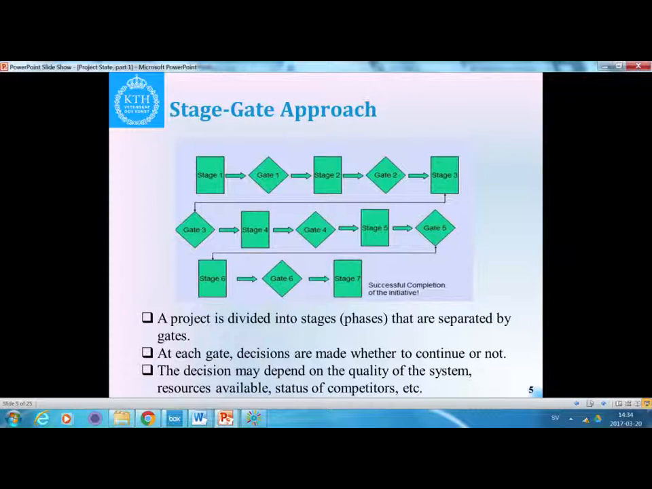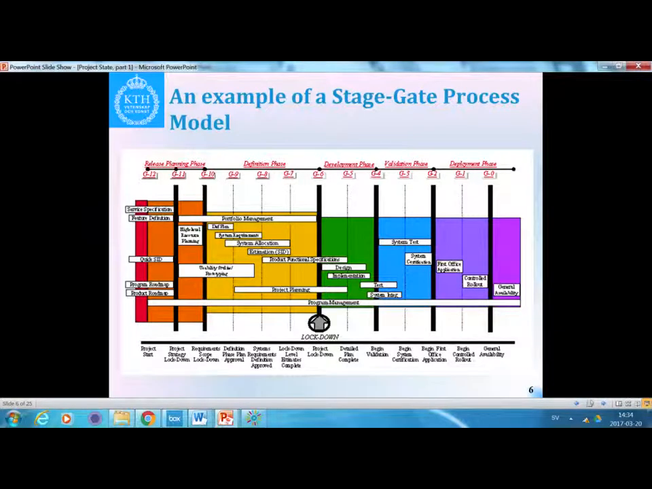It may depend on the quality of the system, on the resources available, on the status of competitors. Let us say that you are almost done with prototyping of a certain system, but you have realized that you won't be able to fight with the competitors because they were much more ahead of you, and then you may simply terminate the project. Here I have an example of an industrial stage gate process taken from the internet. I will not discuss it, you may study it on your own.